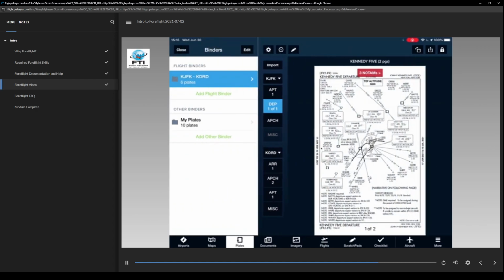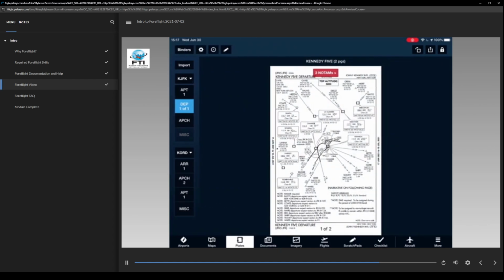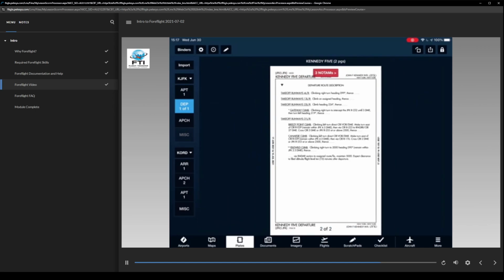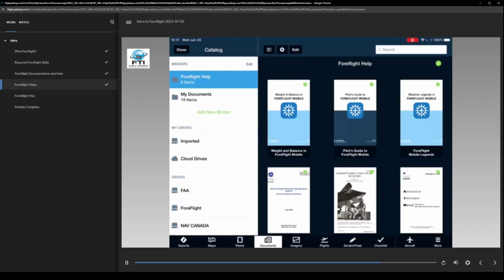On some approach plates, you'll see down at the bottom that there's more than one page available. Here we see page 1 of 2. And if I swipe over to the right, I'll see the second page, and that has the text for this particular departure.